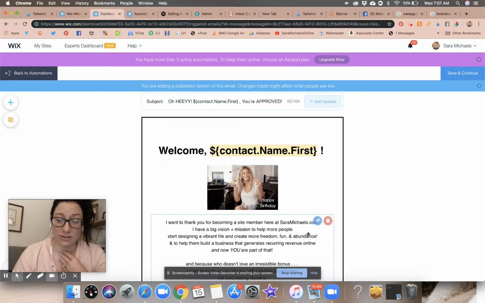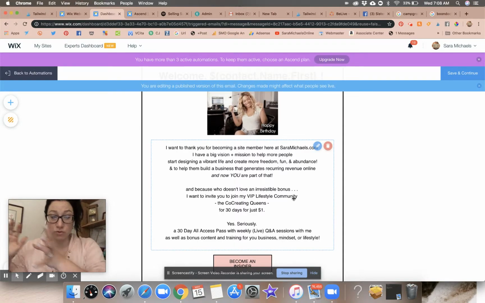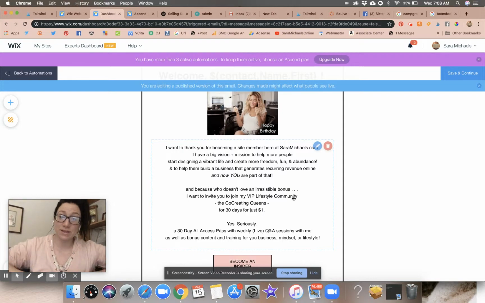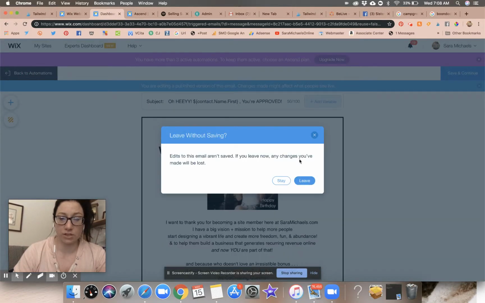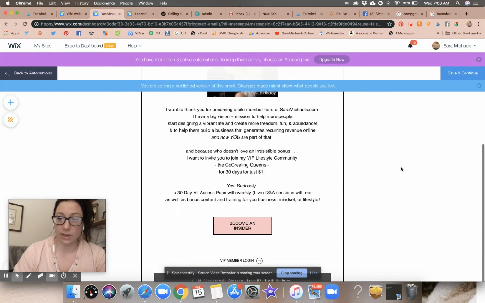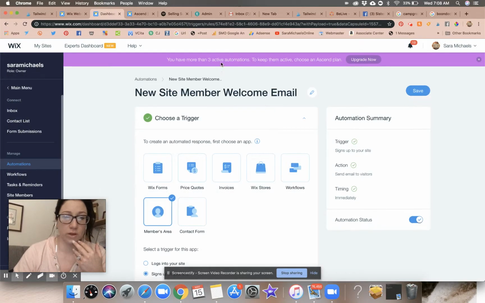I'm going to change the picture. I was just playing around, so I just wanted to show you that. So this is the triggered automation, which is going to connect them to my VIP community and give them a special deal. So here is how Ascend would work. If I go back to the automations, I'm going to click on save, because I was just playing around with them. So I have more than 3 active automations, and for some reason I'm not upgraded to Ascend. I think my billing must have lapsed or something.